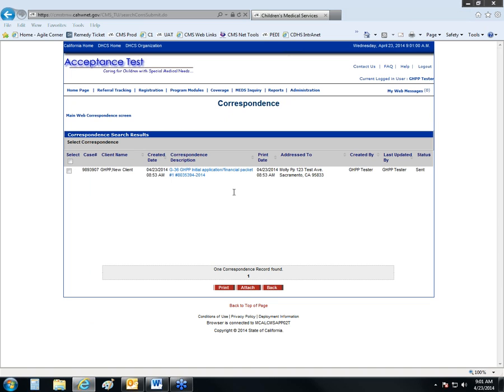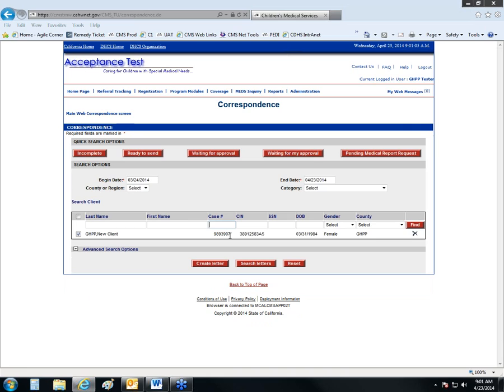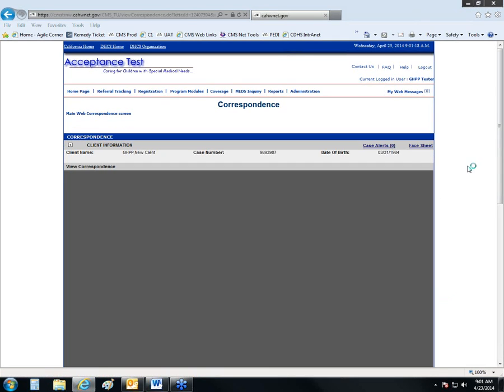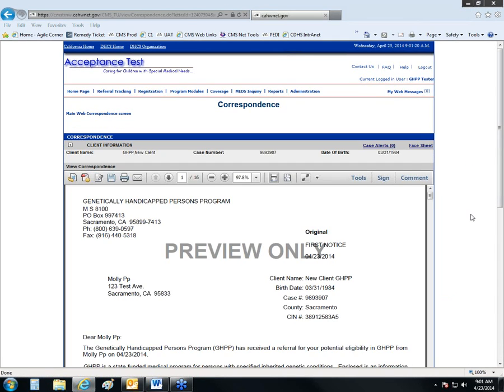Here I have a client selected, and I have my first letter sent. Let's say I received the status. Received the application. The steps that I did was enter my client, click search letter. The system lands me in the correspondence search results screen. Click correspondence description. Scroll down to the bottom of the page.